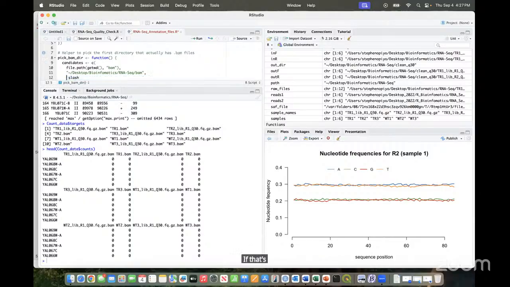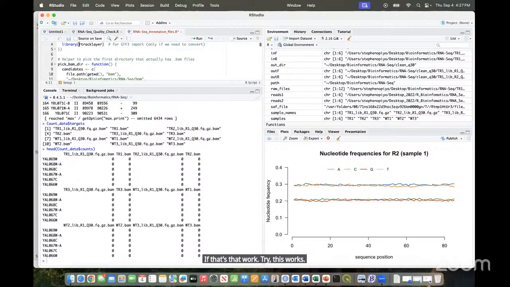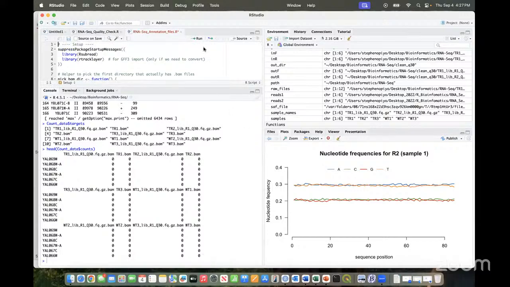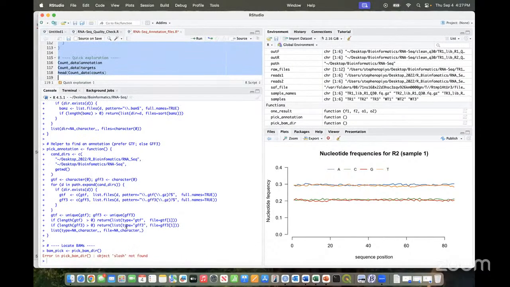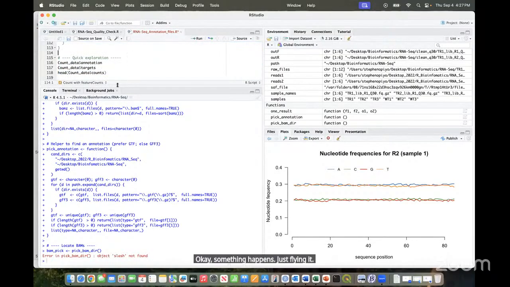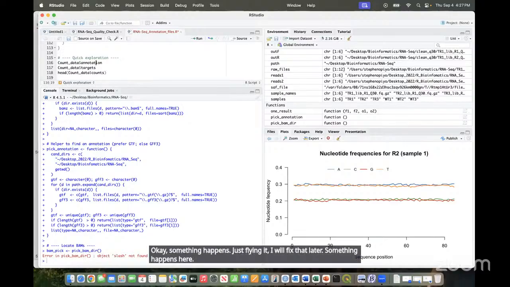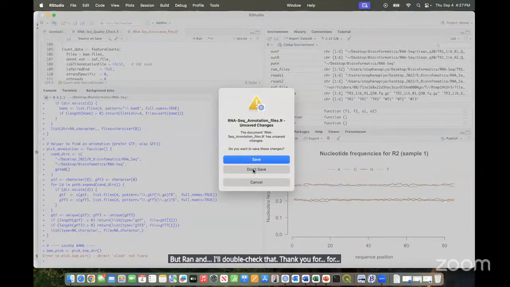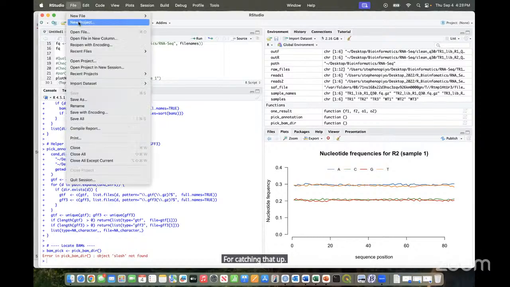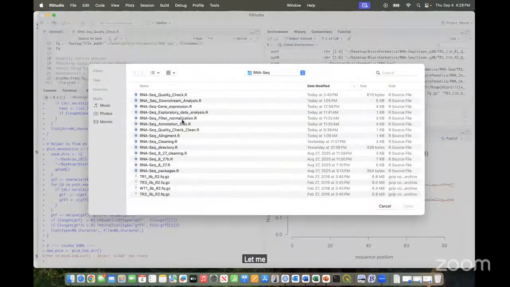If that works, we'll try if this works. Okay. Something happens. Just run it. I will fix that later. Something happens here. For some reason, I left something there. Let me not save it, but run it and I'll double check that. Thank you for catching that. It's annotation file.